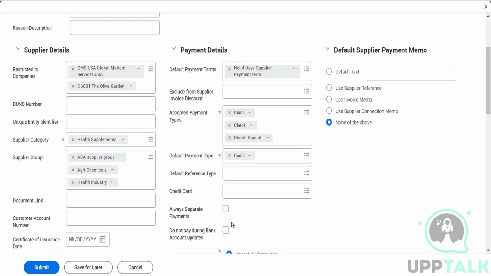Because we will have difficulties in reconciling payments, for which invoice we have received the payment and which invoice we have not received the payment. It's better you separate the payments. Okay. So 10 different payments will be issued to this supplier, either checks or direct deposit to their accounts. That will be 10 different payments as per their supplier invoices.